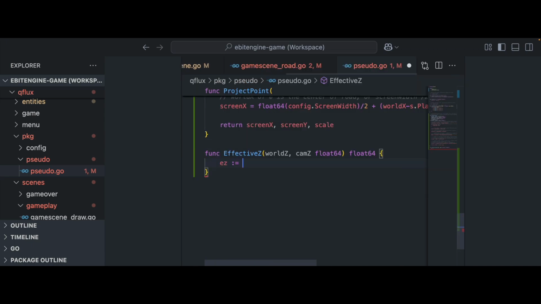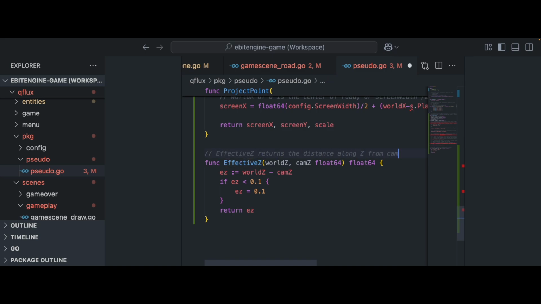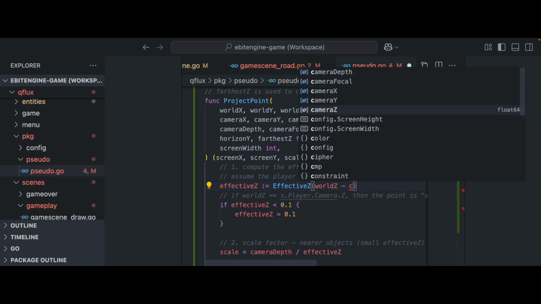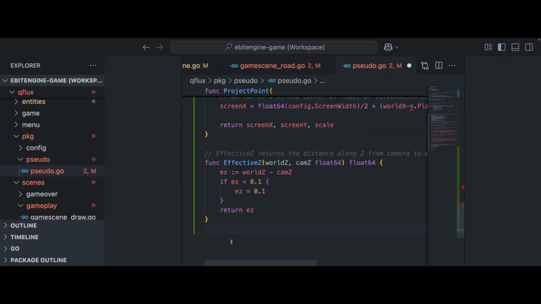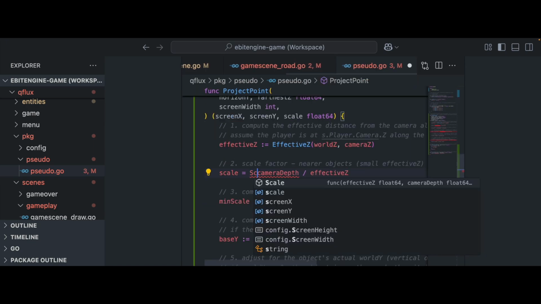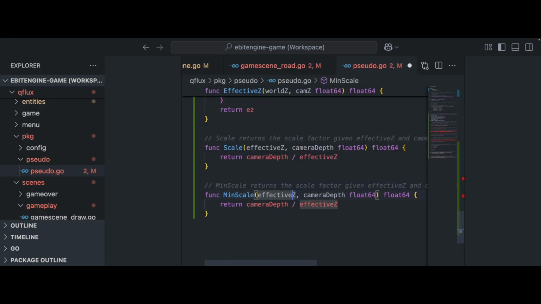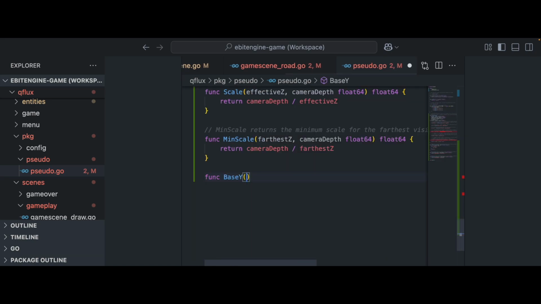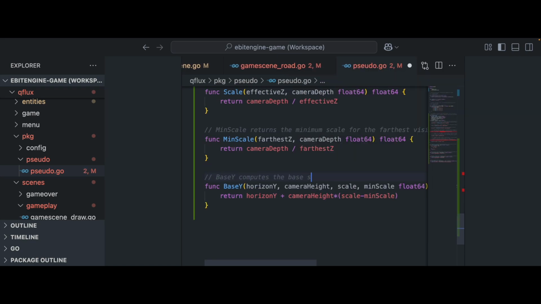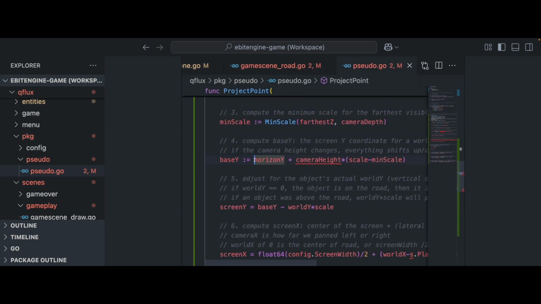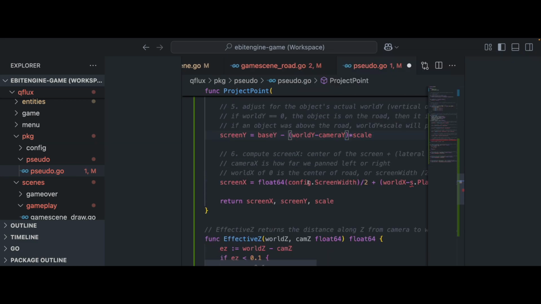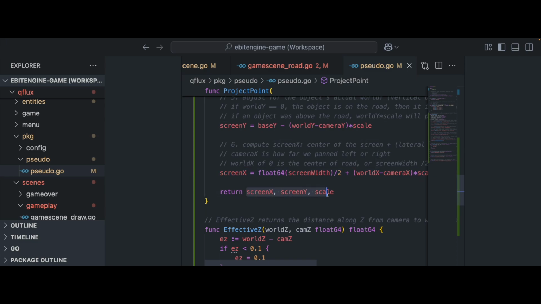Now, I am going to break each part into their own functions. I need a function to calculate effective Z, which is the distance from the camera to the object in the world. Next, I need to calculate the scale, which uses effective Z and the camera depth. The minimum scale is a small value, which is the smallest I want to draw an object on the screen, when it is very far away. This base Y calculation is not being used yet, since there is just a flat road, but I will need it later as the game's road changes. Now, screen X and screen Y just need a few small adjustments, and then I can return the values.